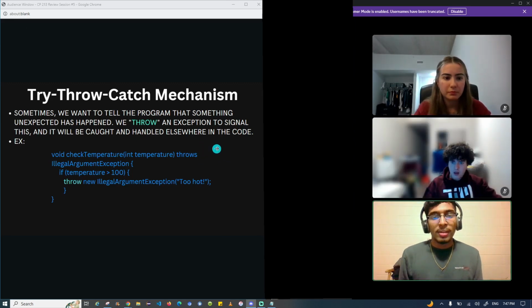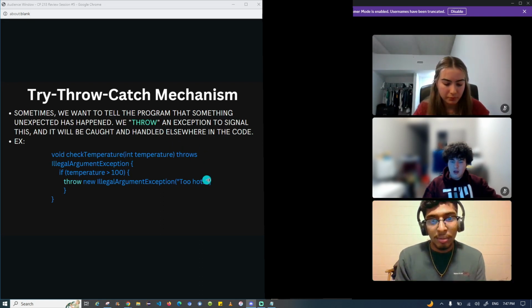All right, so now talking about the third portion of the try, throw, catch mechanism, which is the throw. Sometimes we want to tell the program that something unexpected has happened. We throw an exception to signal this, and it'll be caught and handled elsewhere in the code.